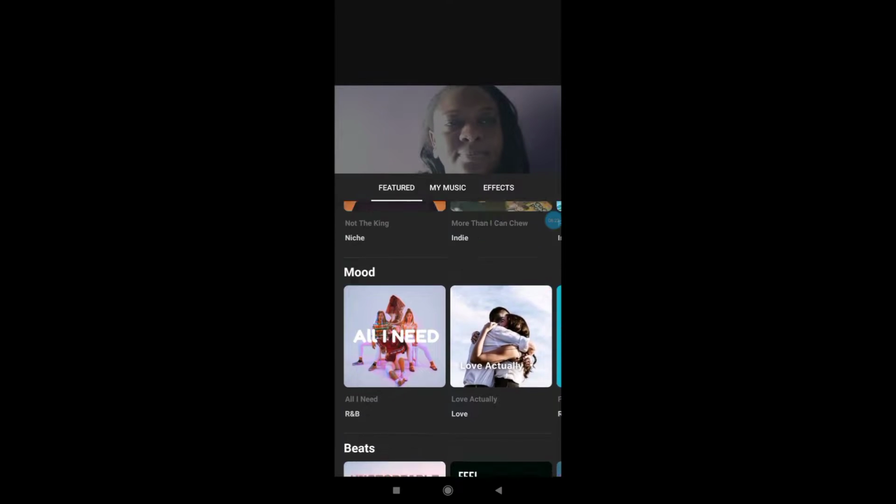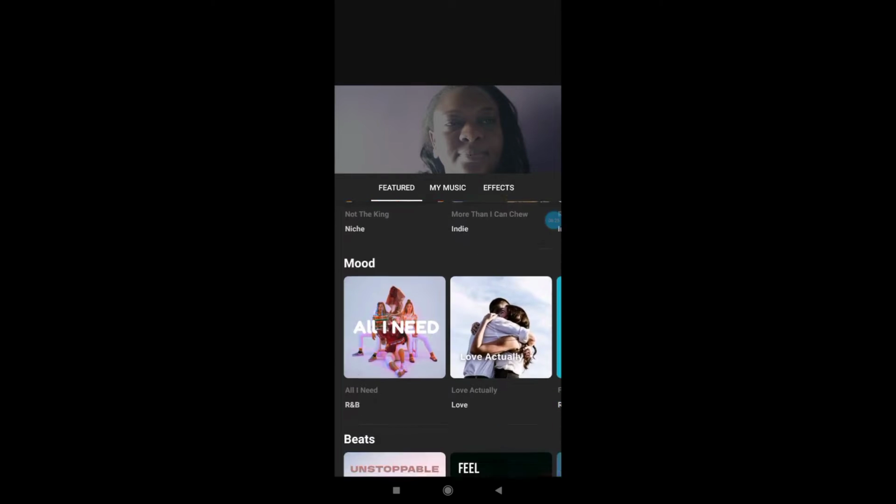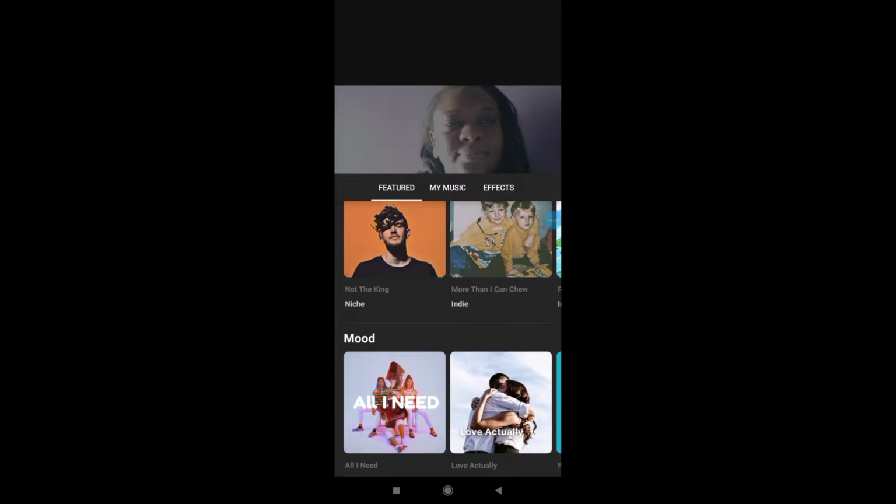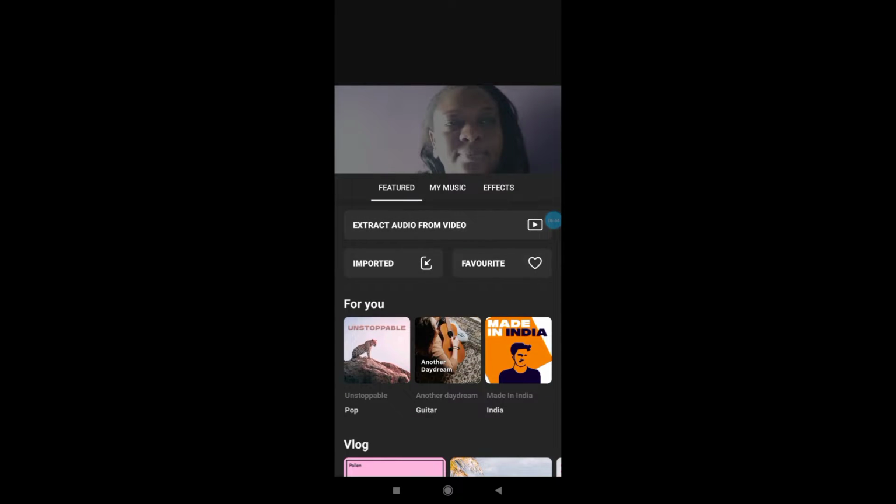So you want to make sure you're choosing the ones that are copyright free. You don't want to choose the ones that will give you a copyright strike or make YouTube, or whichever platform you're going to post your video on, pull your video down or restrict it. You don't need that. So you want to make sure that whichever music you're choosing is copyright free.